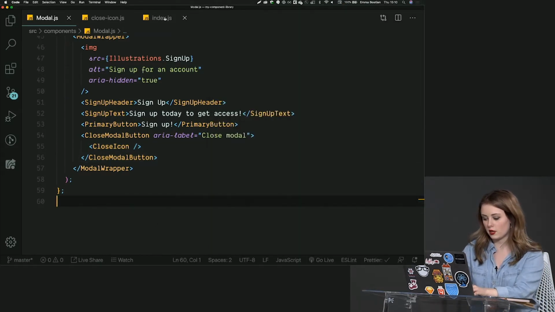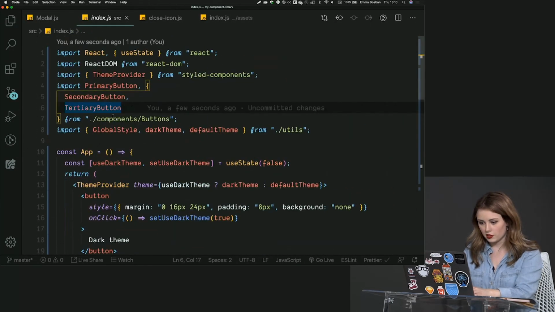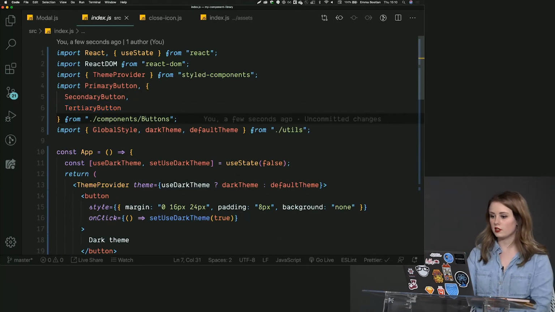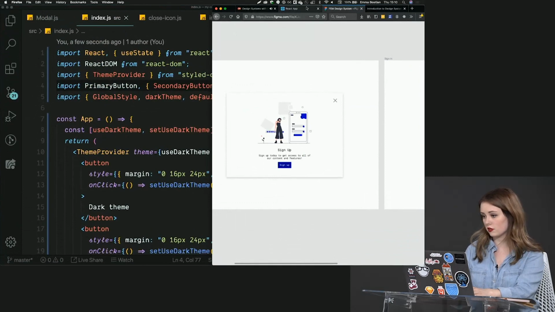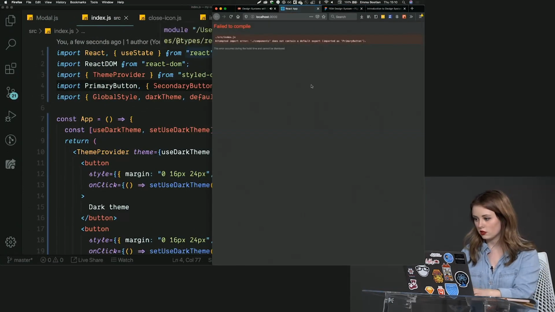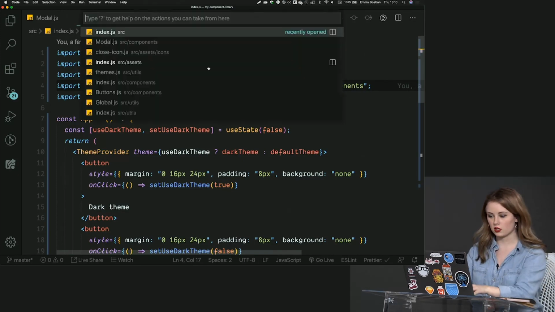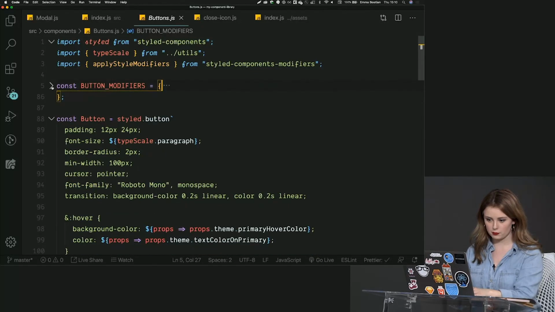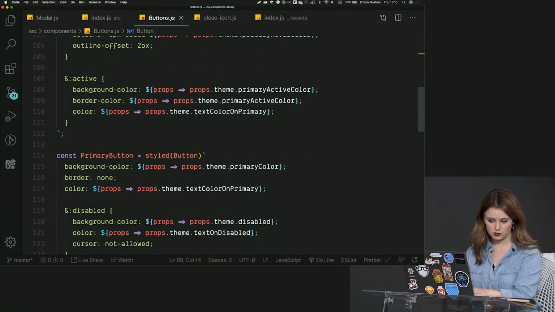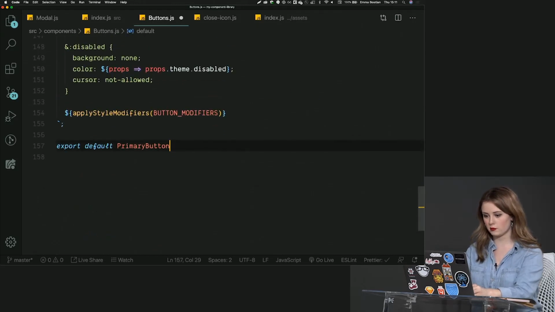So if I go back to my primary index file and source, what we can do now, let's get rid of these buttons. And also now that we have an index file and components, I can actually just remove this button import, just import directly from components. But remember how I said this default export, this is not going to work. So one last thing, let's make our primary button a named export. Okay, so export const primary button. We'll remove this default export at the bottom.